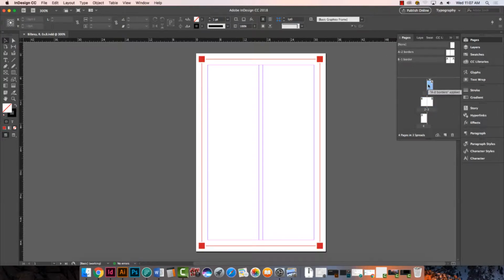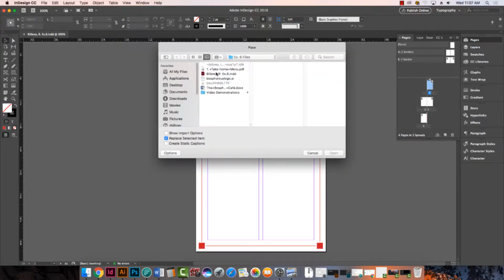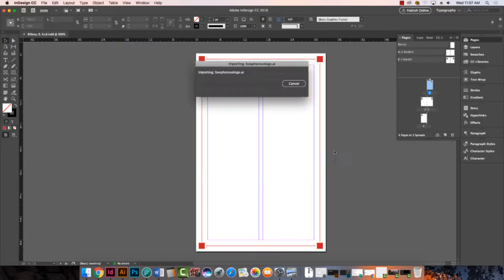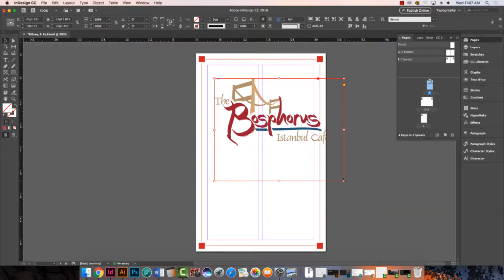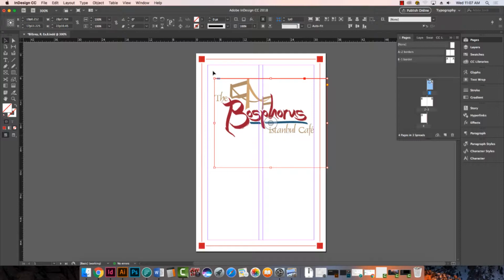We're going to insert some graphics on page 1. That's the cover, right? So we've supplied you guys with the logo, so you can just simply place that. It's probably entirely too large, so you'll want to resize that so that it fits comfortably within that space.